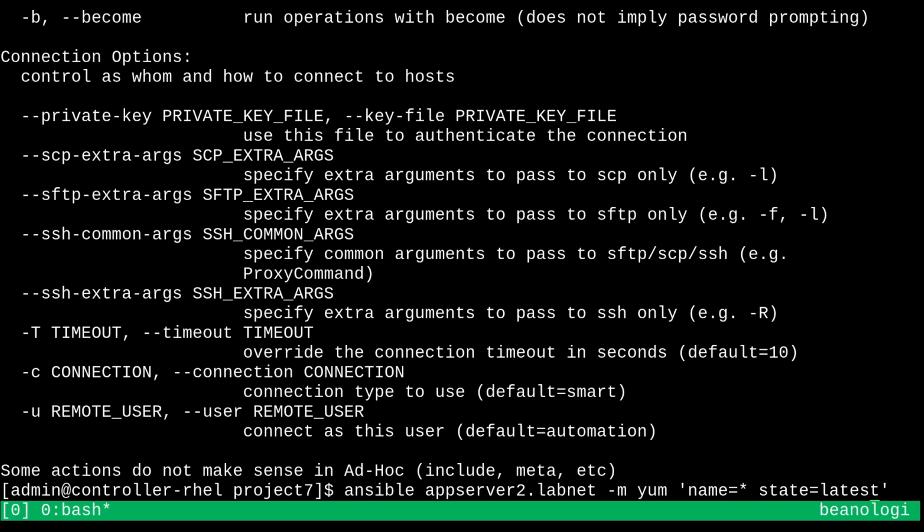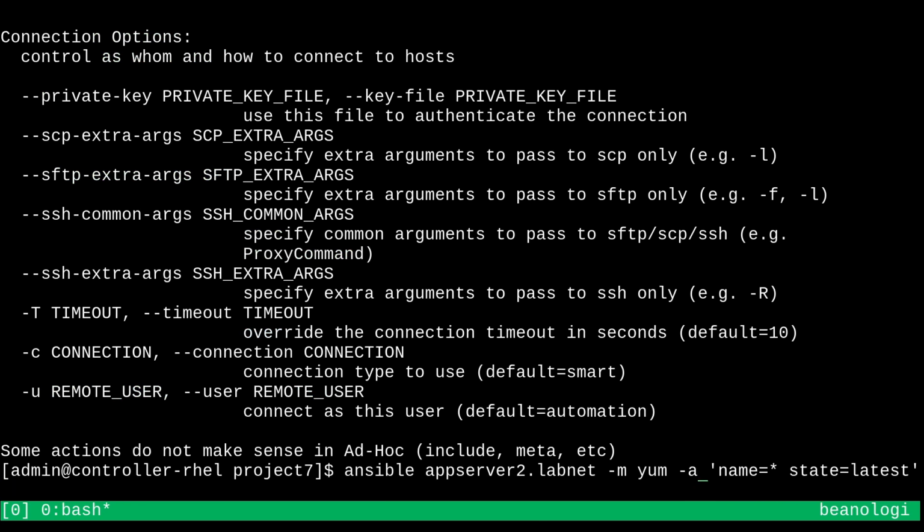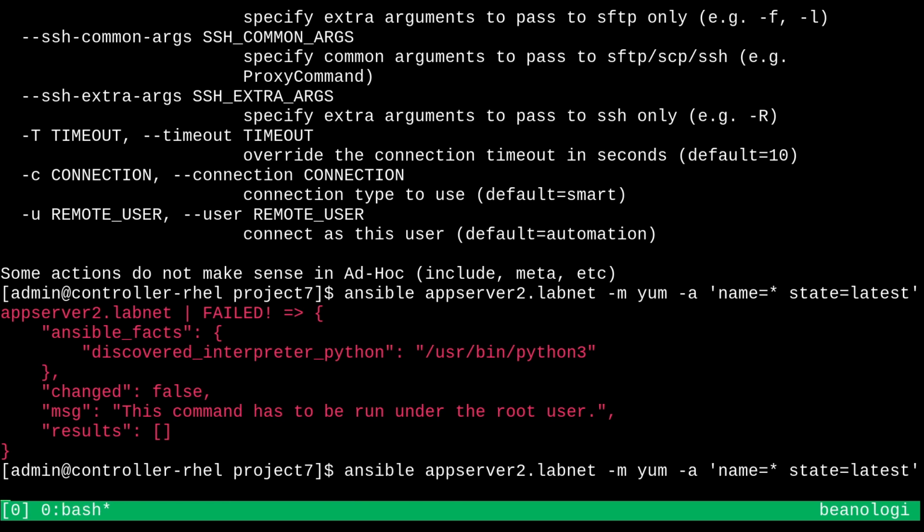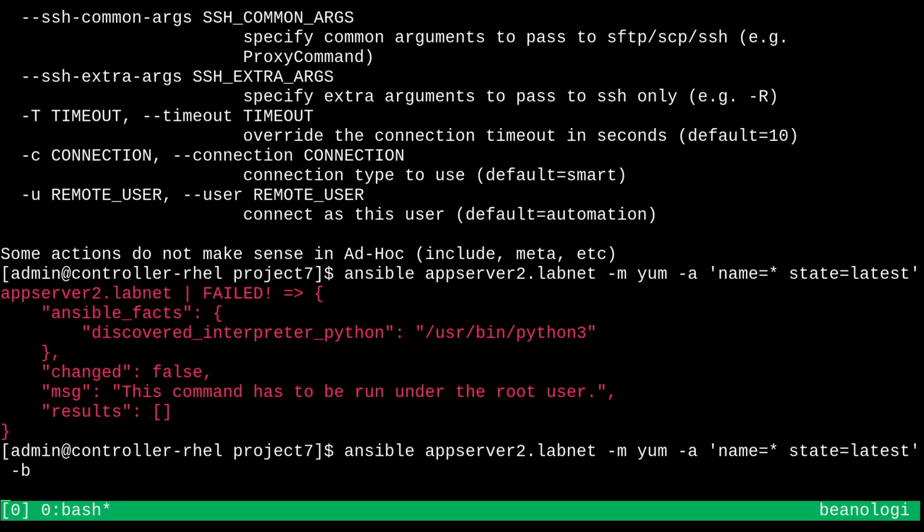Okay, it looks like I did something wrong. Oh, I forgot the -a. There we go. Yeah, so this will take a moment. Oh, one more thing. I have to do -b because this needs to run as root. Silly me. Okay, now I'll wait and be right back.